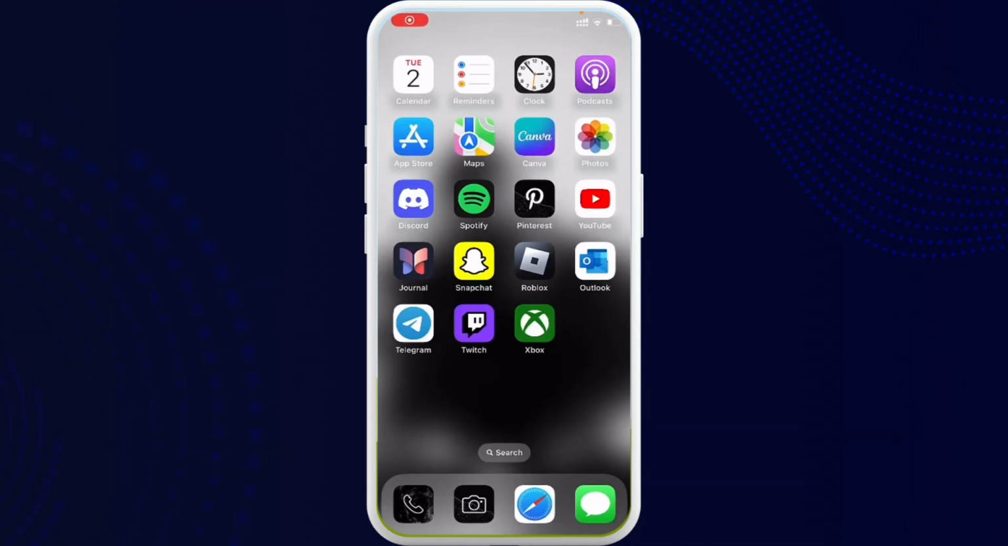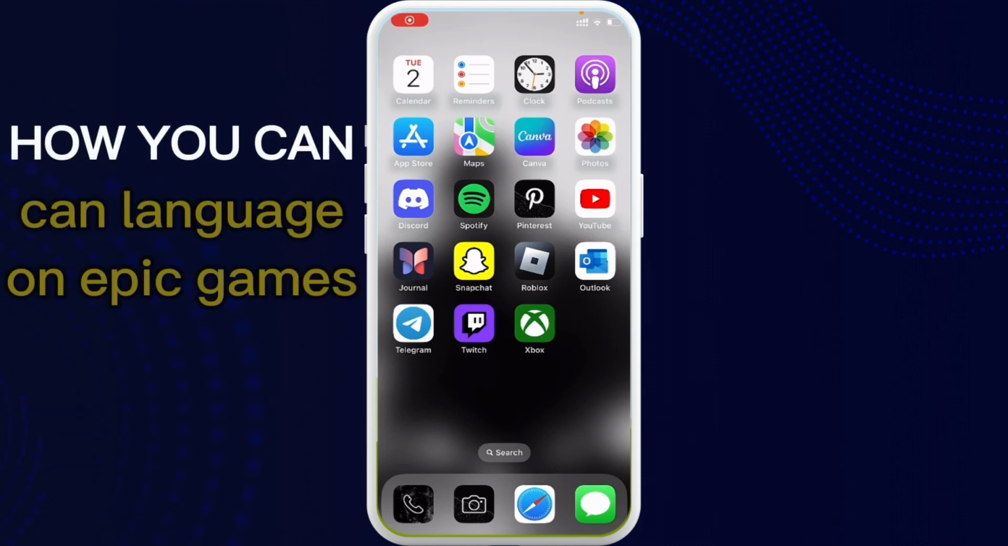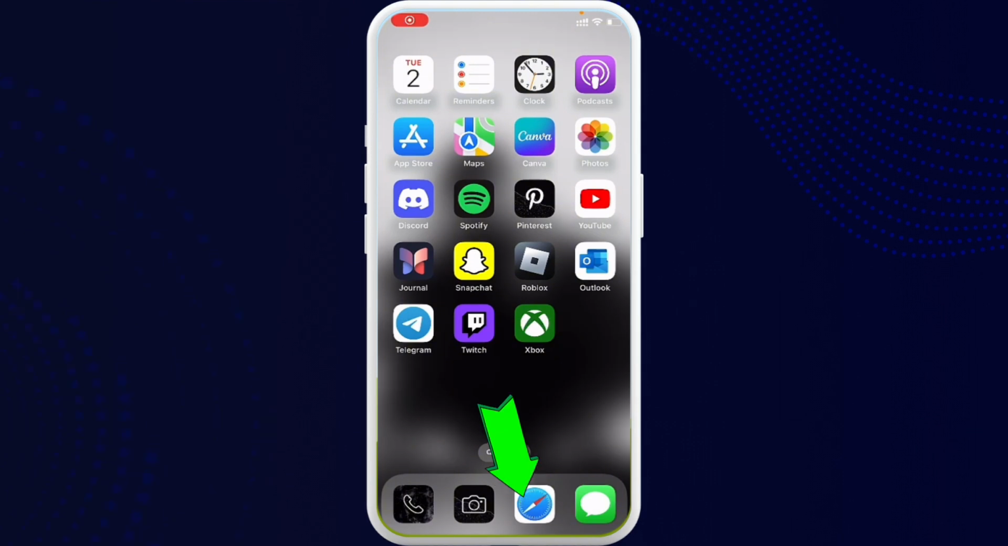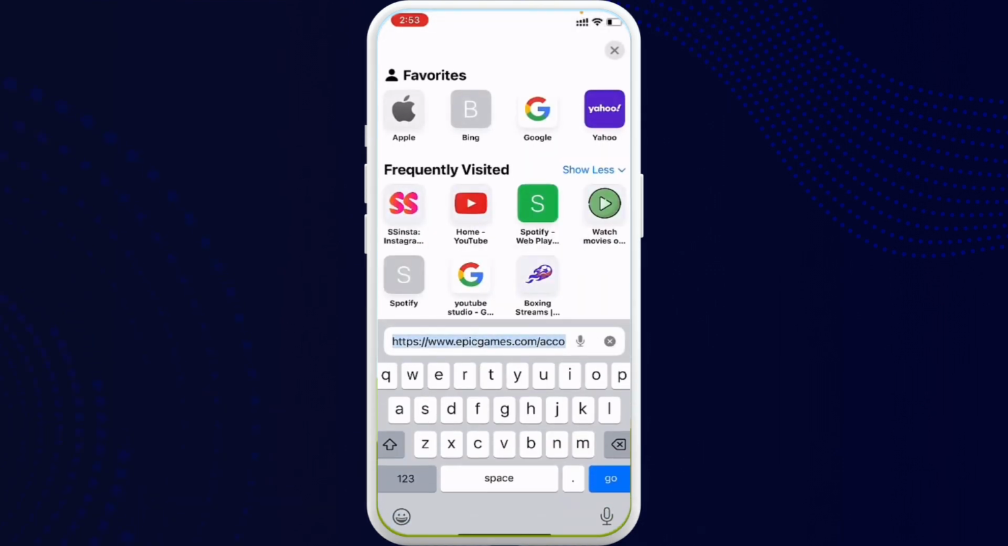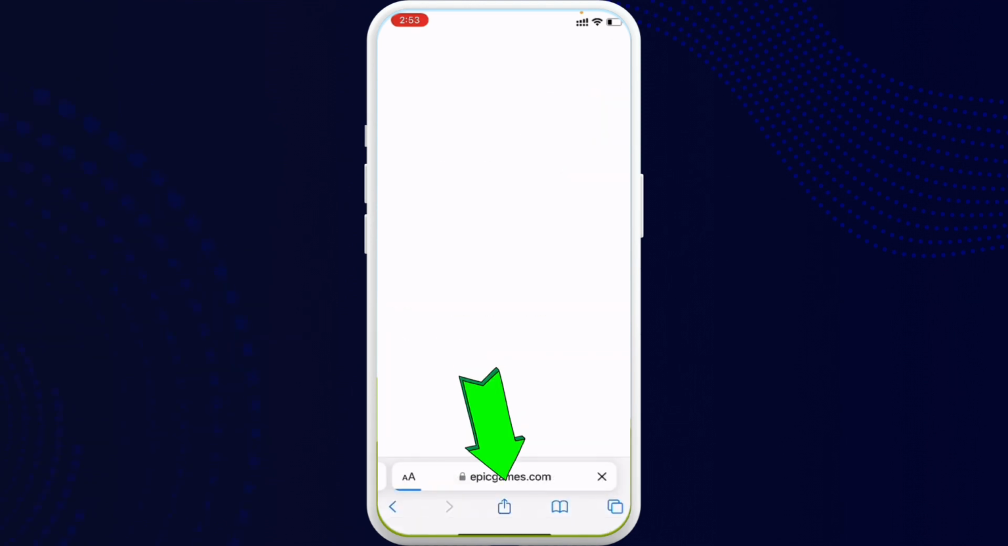So today I am back with another tutorial video of how you can change language on Epic Games. So to get started, first of all go ahead and open up Epic Games website. You can do it from the web browser or you can just do it from Safari. Here I'm using Safari, and in the search box you can just go ahead and search for epicgames.com.